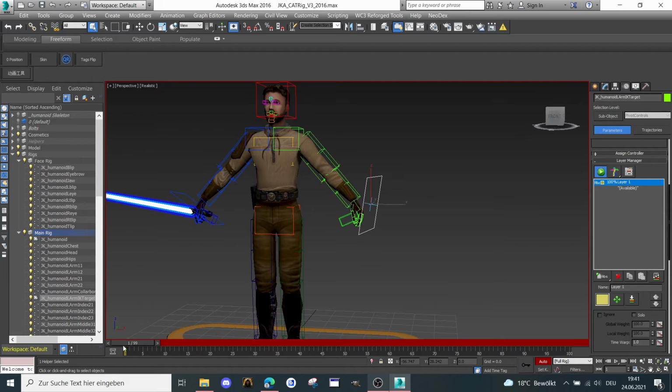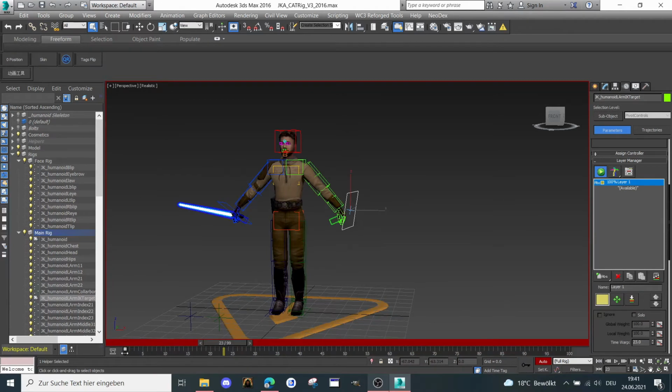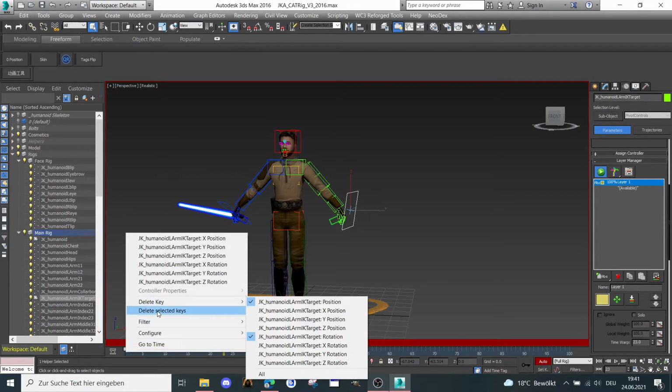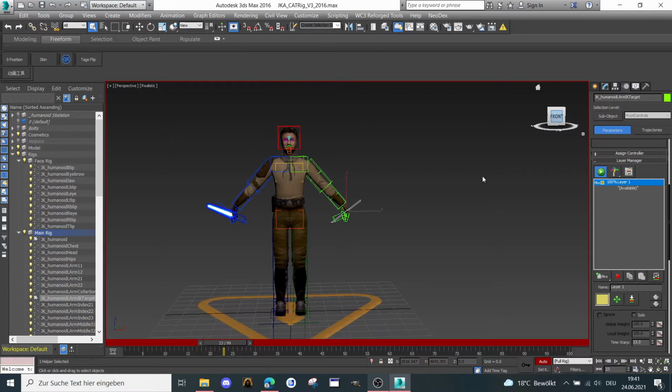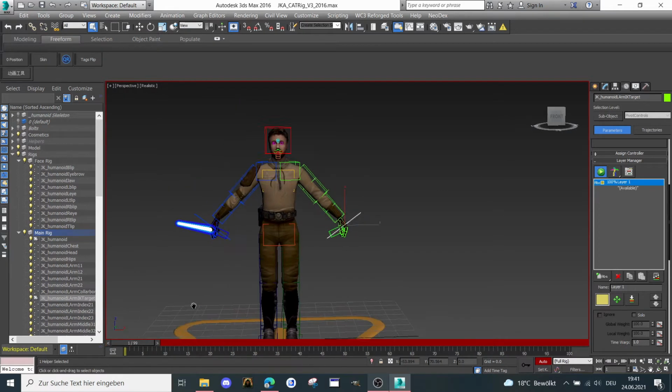So when you're moving something around, you can see it creating a key here. This key is responsible for the movement and rotation in that case, and you can select it by left click one time or drag and drop over it, and you can delete it like I do with right click.